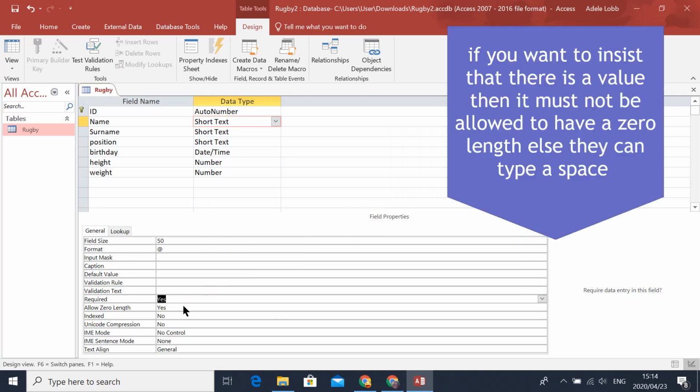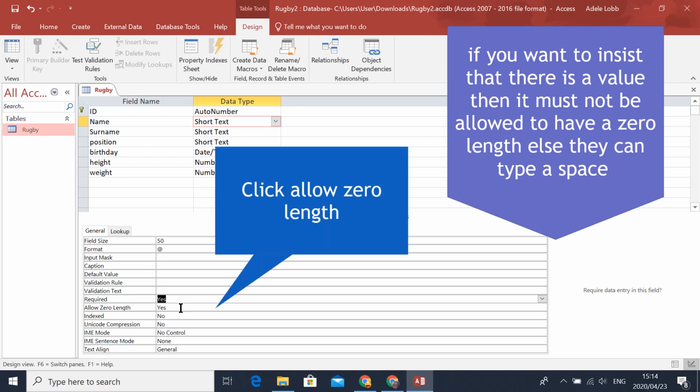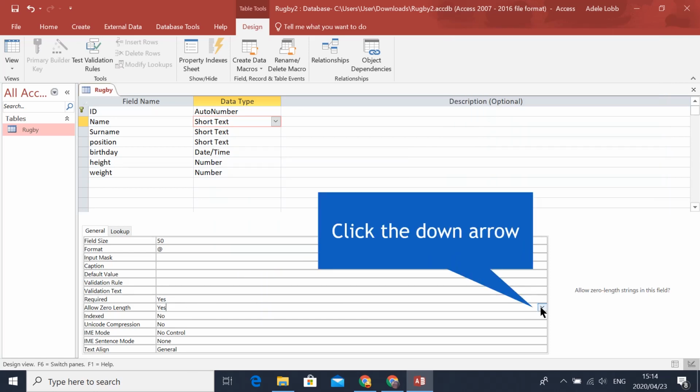If you want to insist that there is a value, then it must not be allowed to have a zero length, else they can type a space. Click in Allow Zero Length. Click the down arrow. Click No.